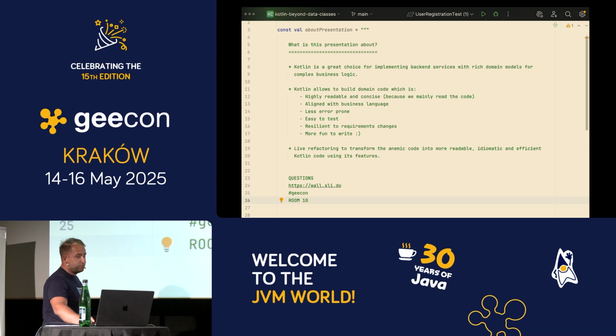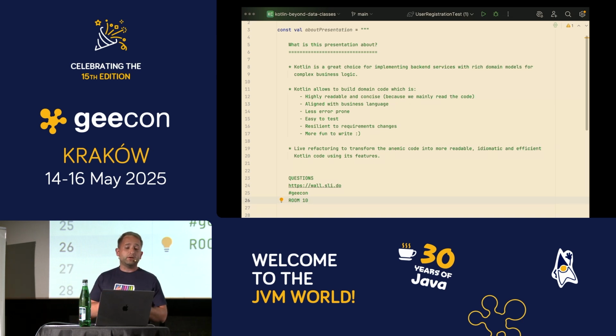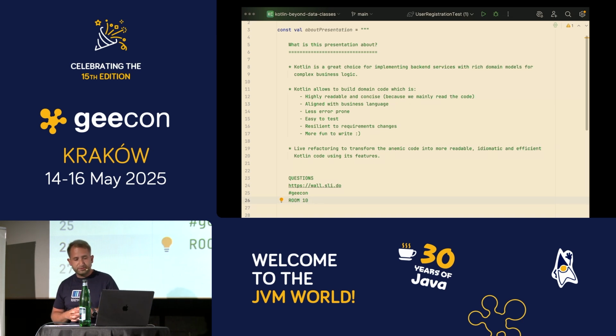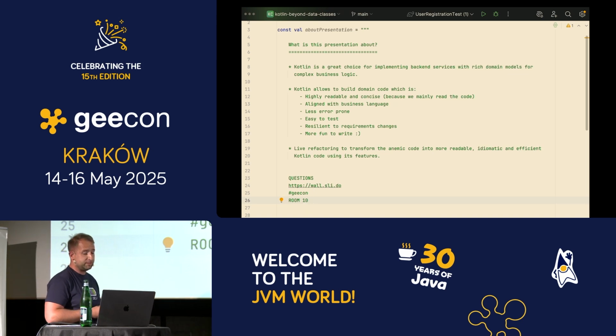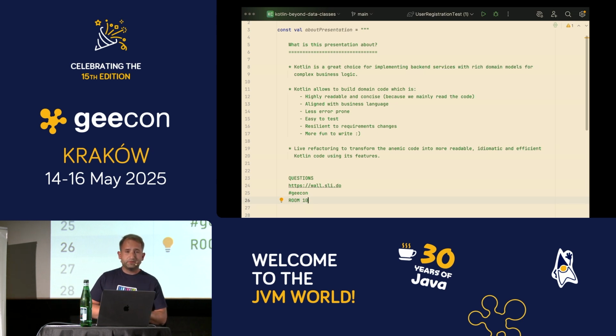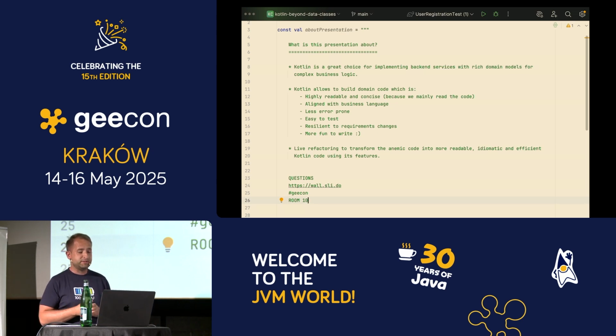The code which is aligned with the business language. So in other words, the code which speaks the business terms. This is also important because this allows you to map the business requirement to your code and the other way around. And it also allows you to better communicate with the business on the requirements level. The code which is less error prone, easy to test, resilient to the requirement changes. This is also important. We know that businesses like to change the way they operate. So it is also good that the code and the model is easily adaptable to these changes.